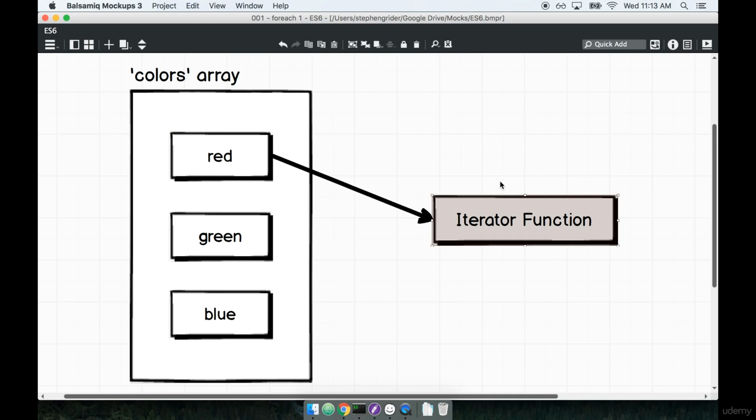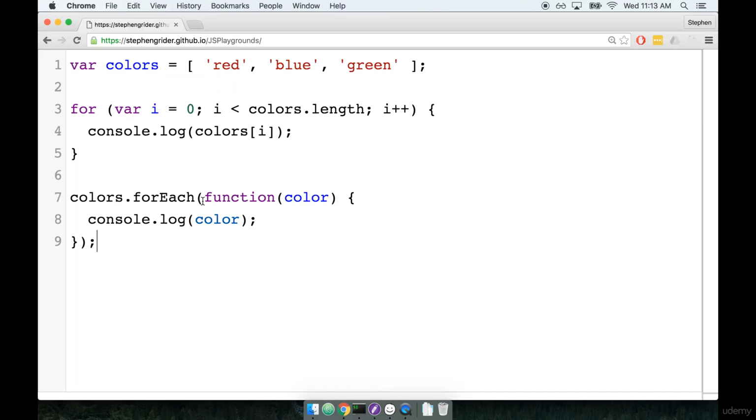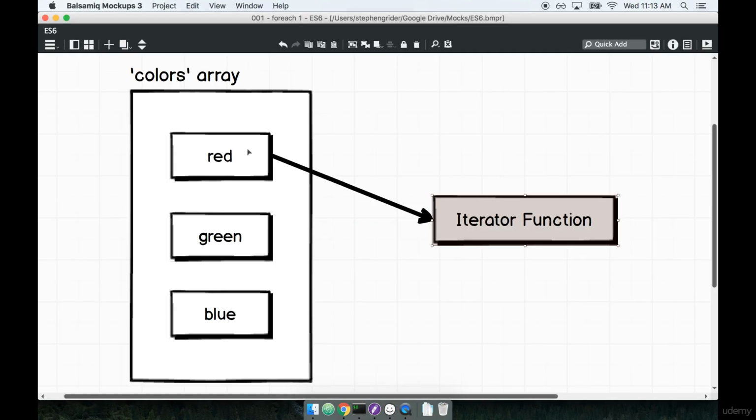And so this is starting to bring in a little bit of strange terminology here. An iterator function is the function that we passed into forEach. So this right here is my iterator function, and we'll be using that term a lot going into the future as well. After red is passed to the iterator function, the iterator function runs, does whatever's inside that function, and then it returns.